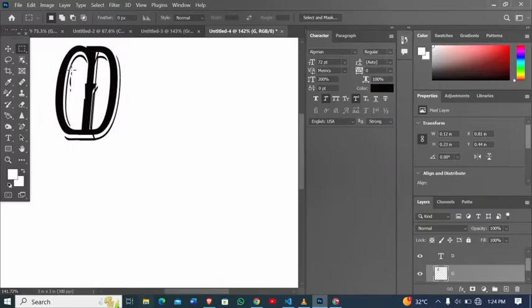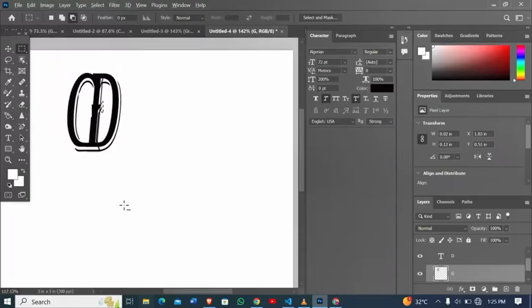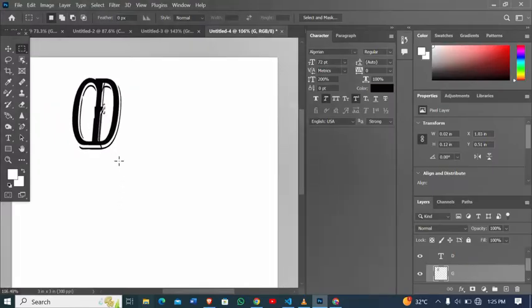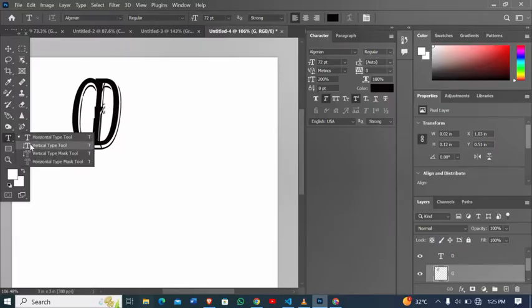Then let me select this small one and delete it. Then let me come here and delete this small one. So now it's okay. Let me zoom it back. I'll then go for my text tool and I'll need a vertical text. So I'm going to write a vertical text.